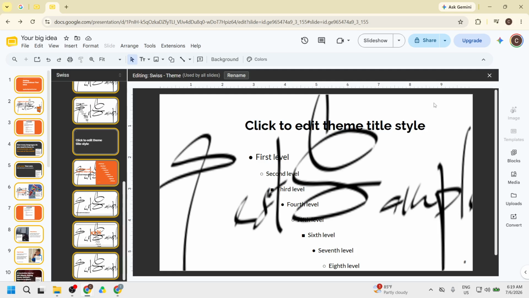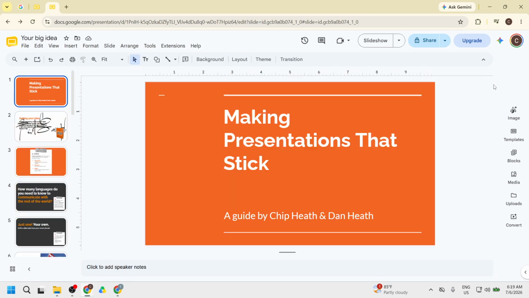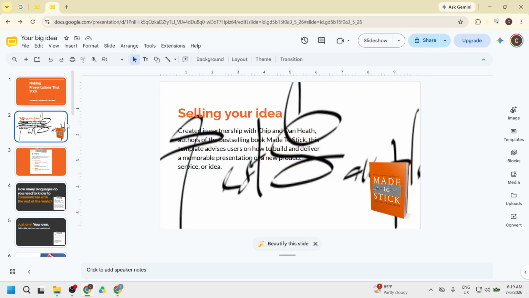This enhances your work's professionalism and helps protect your content. Remember, a watermark can add a distinctive touch to your presentations while also ensuring your material is properly credited.